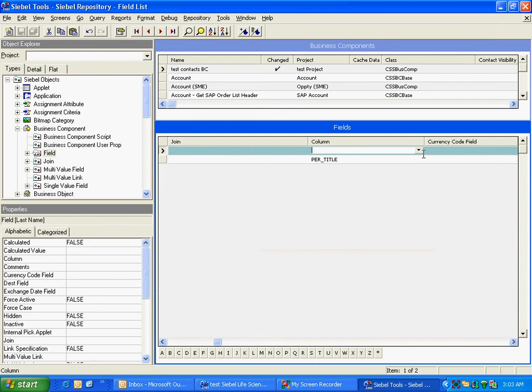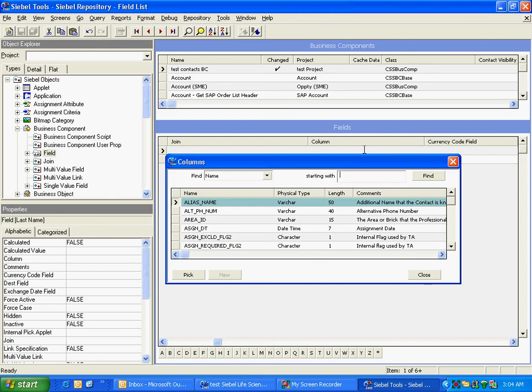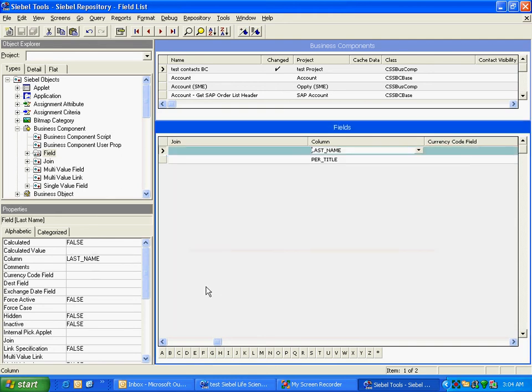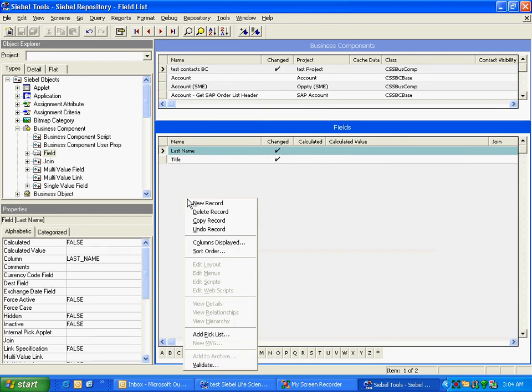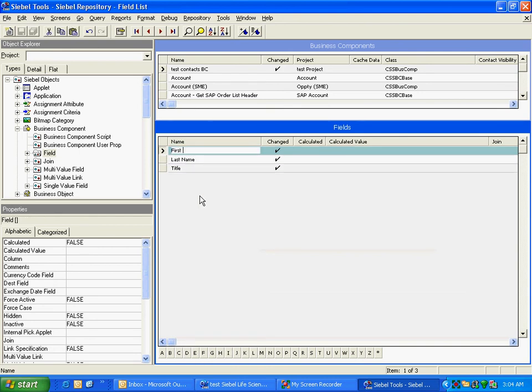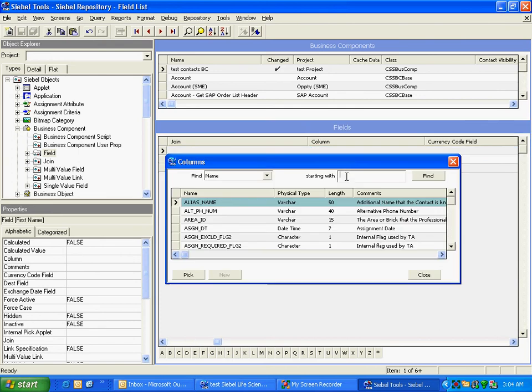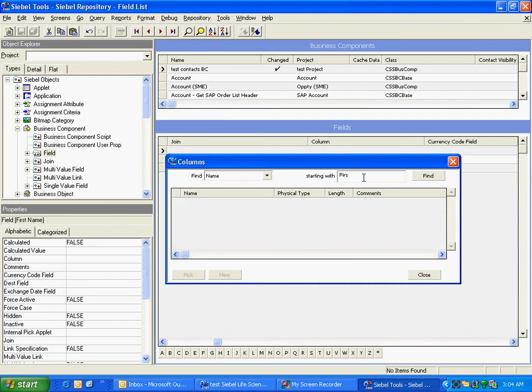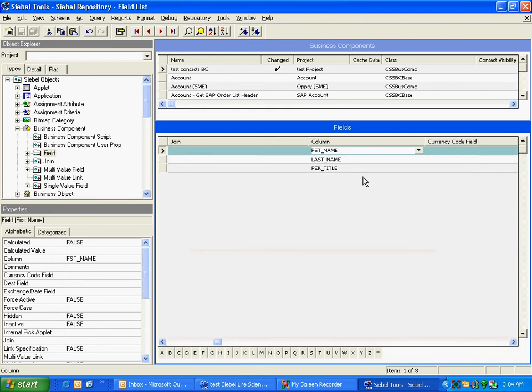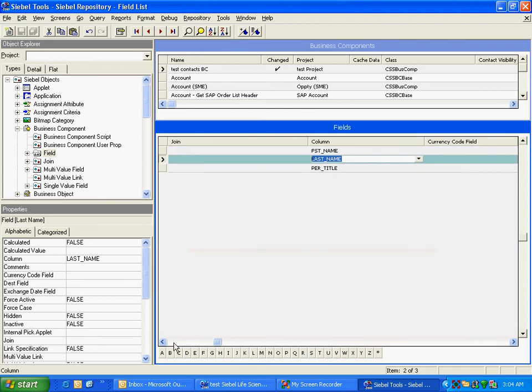Actually, I know the names, but I want to do it the proper way. Okay, last underscore name. I think it's FST. Yes, it came. Okay, so all three. So the business component has been defined completely now.